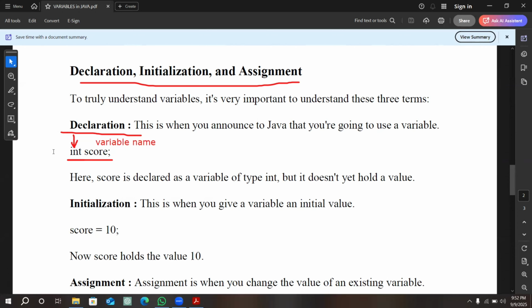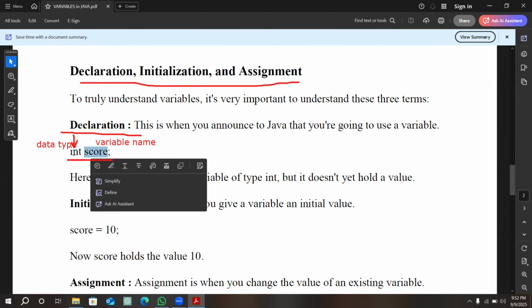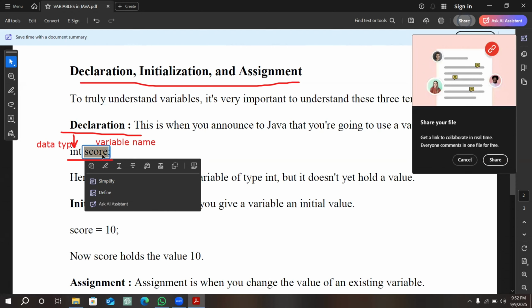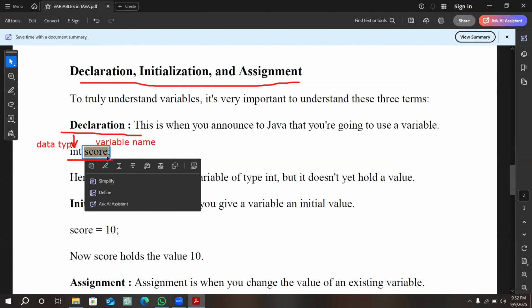And int is the data type. Here int is the data type and score is the variable name. We are declaring score as the integer type, meaning the integer data type. So it is easier for us to know that score will store only integer data inside it.